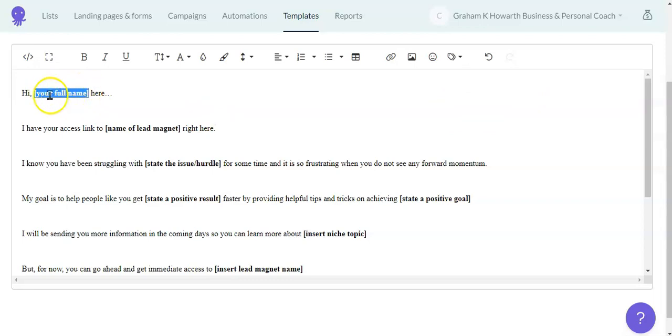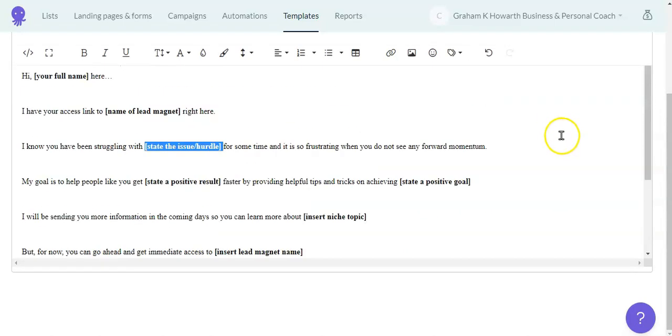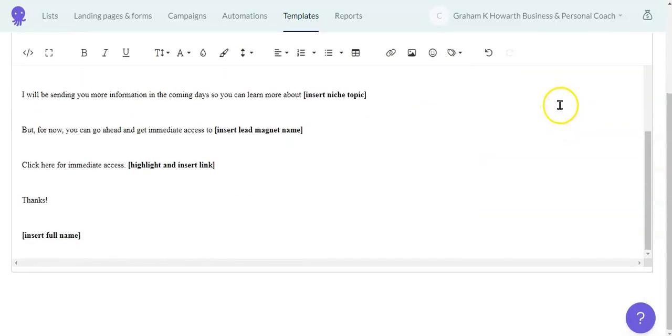So here I can put my full name, the name of the lead magnet that we're going to use goes in here. We're going to look at reminding them of why they ordered the lead magnet in the first place, and so on and so forth. So we can add in whatever you want into there.